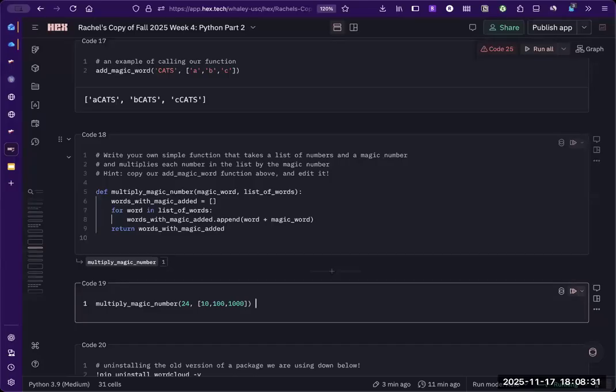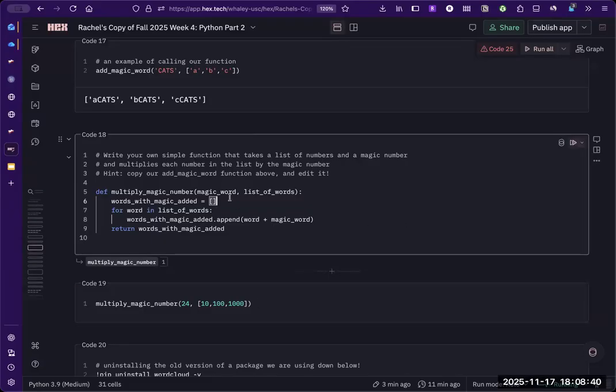All right, how are we doing? Anyone have a function they think might be working? Yeah, you think you got one? All right, you want to tell us what yours looks like? So I've got my block of code here that's def, I called mine multiply magic number. Why don't you read yours to us?